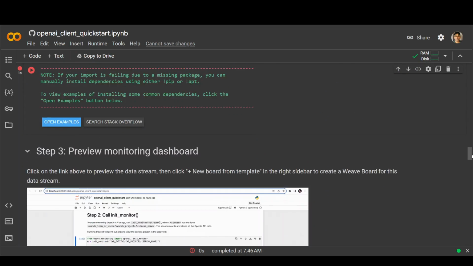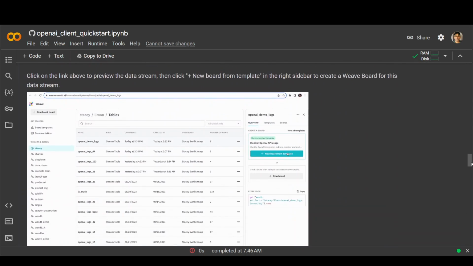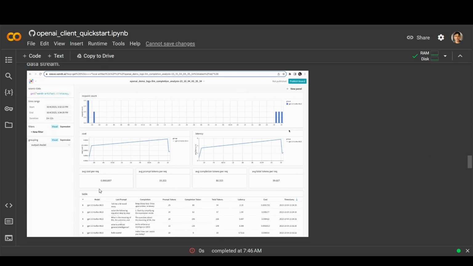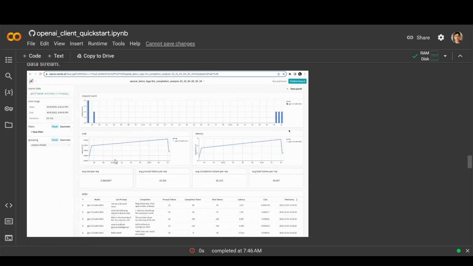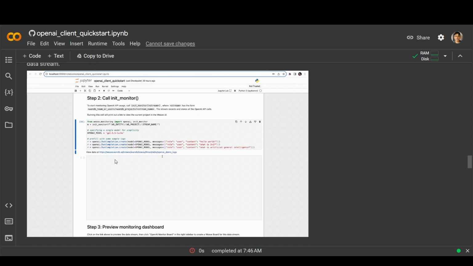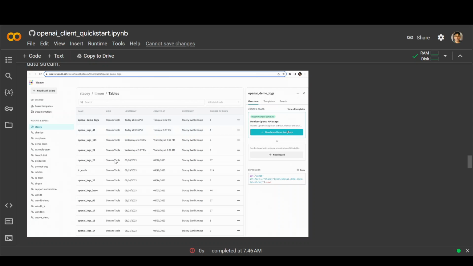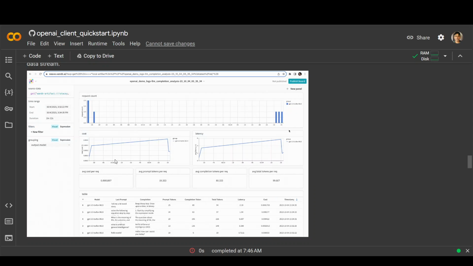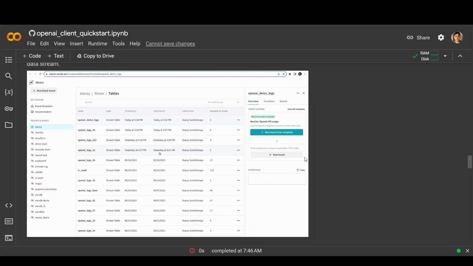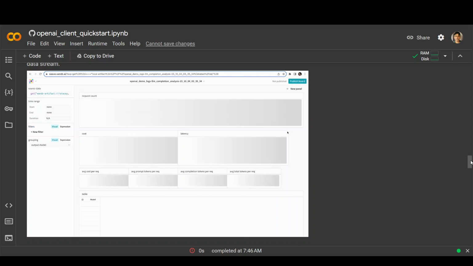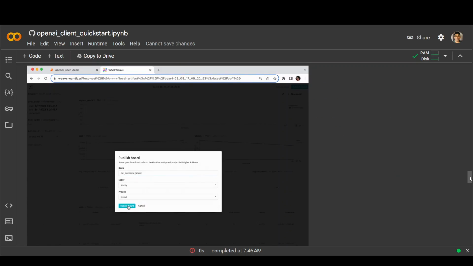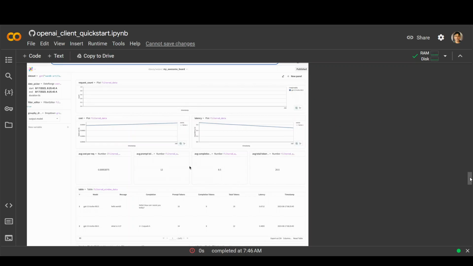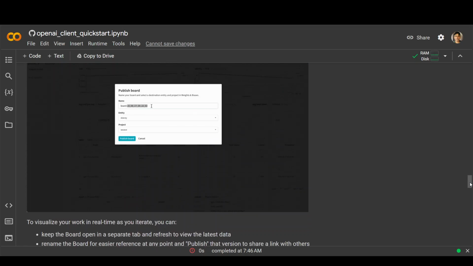Anyway, so once that's done, let me show you what happens. The run above will provide you something like this, where you can check out all of your stuff like what are the cost per prompt, cost per token, and all that stuff. So pretty good idea, but only if it works. And then you can also explore your LLM usage by publishing the dashboard and then looking at it there.